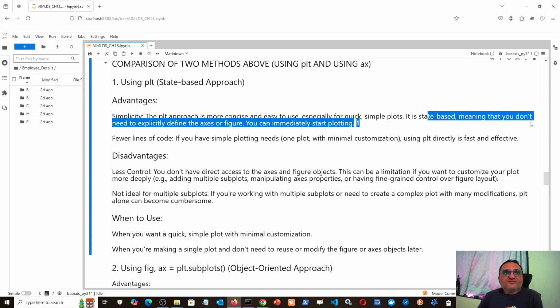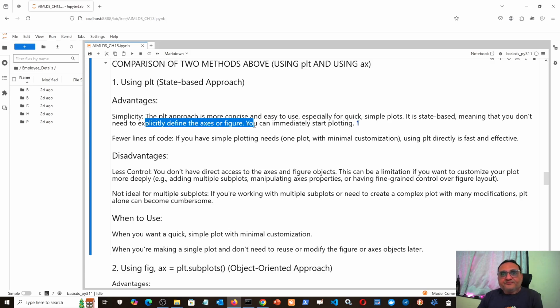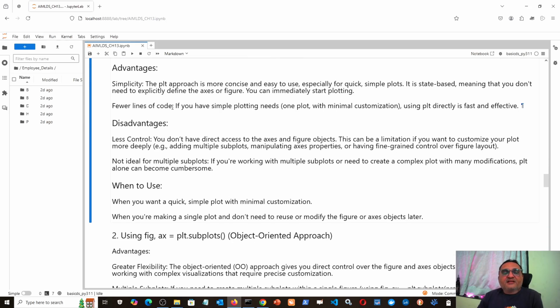State-based means what? That we did not define axis or figure. We can just directly start plotting. Lines of code are fewer. Even inside each line, the complexity is also less. So it is fast and effective.